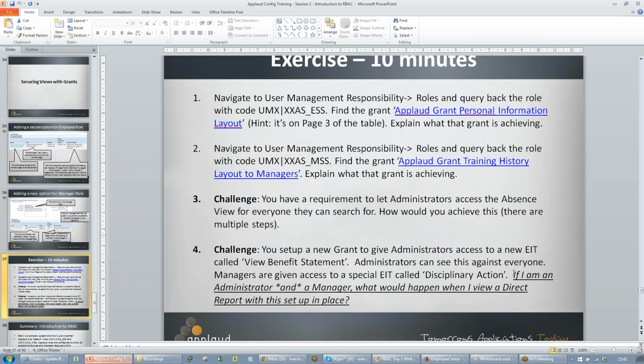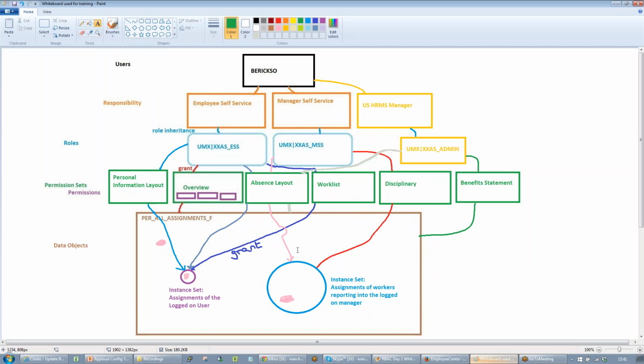So the question is, if I am an administrator and I'm a manager, what would happen when I review a direct report with this setup in place? Actually, it becomes quite easy if you start thinking about your security setup with this sort of diagram. I'd recommend, if you're doing a project for the first time, you maybe draw something like this out.